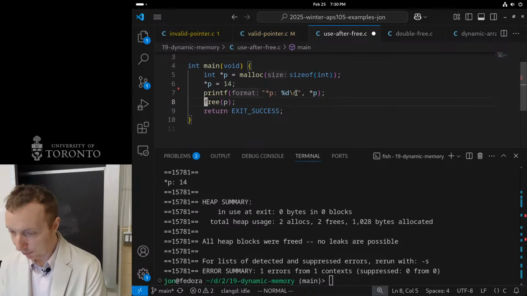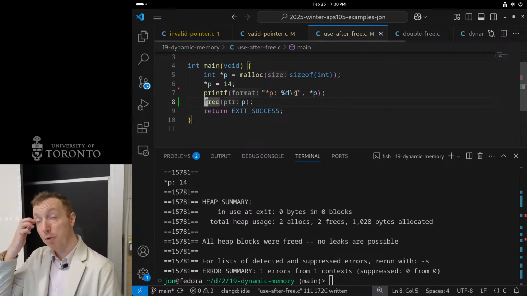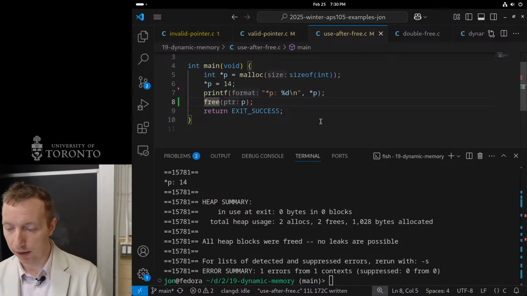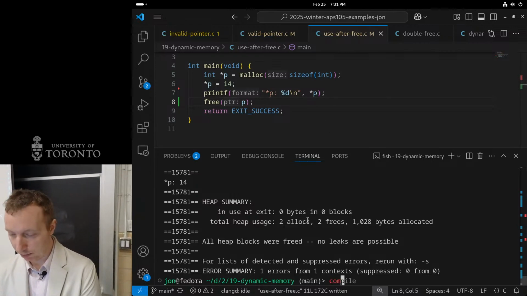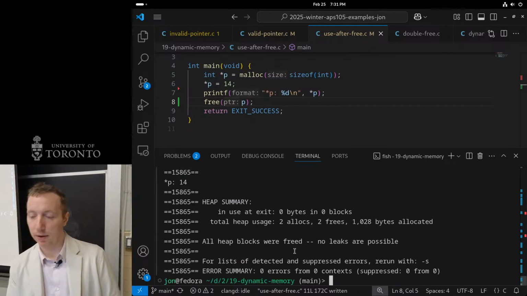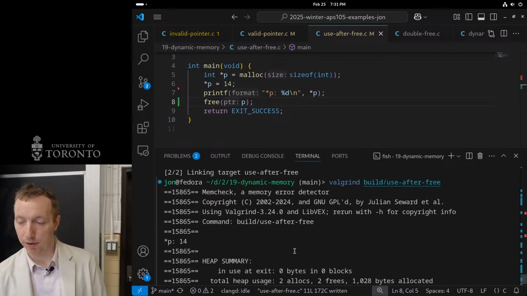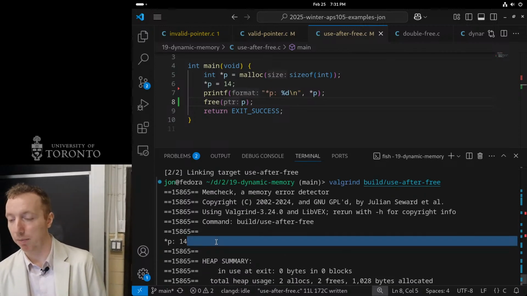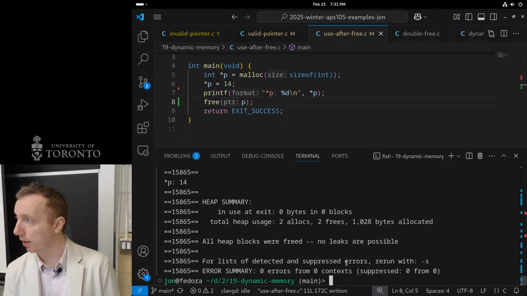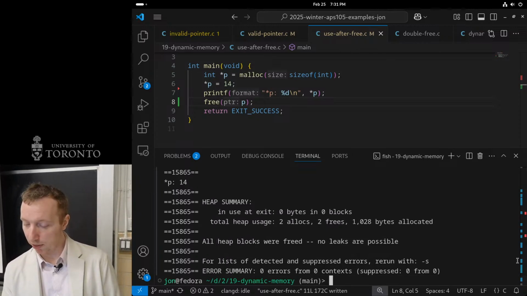So if I wanted to fix this, I need to move my free until after I actually use that value. Now if I compile it and run it with Valgrind, I can see that Valgrind is now happy with me. If I scroll up, I just see the copyright notice and my program's output, and it actually gives me the value I expect. So questions about that?